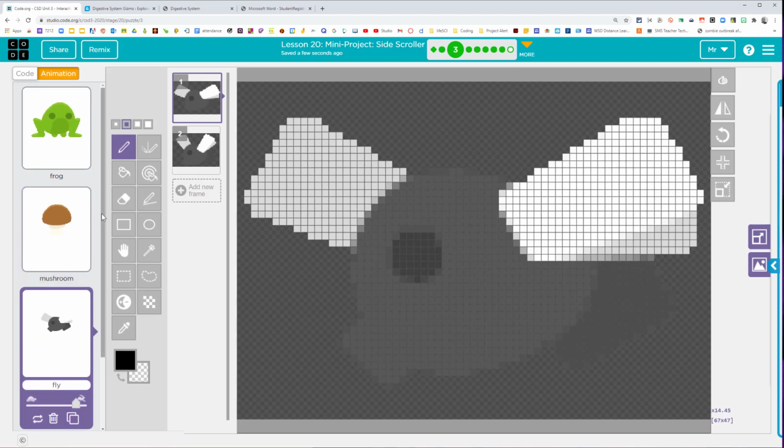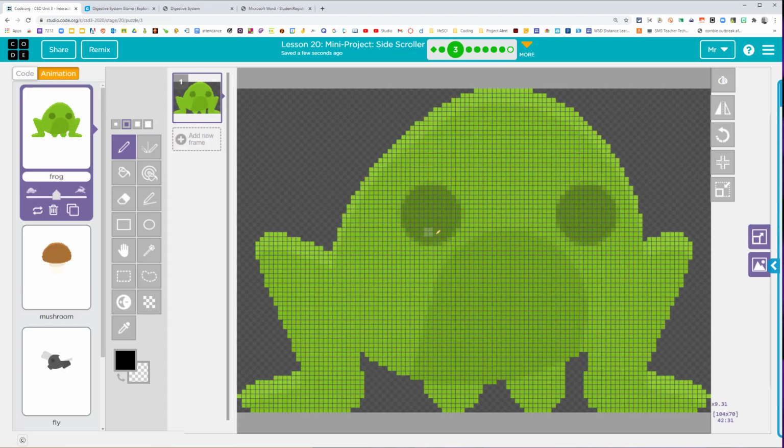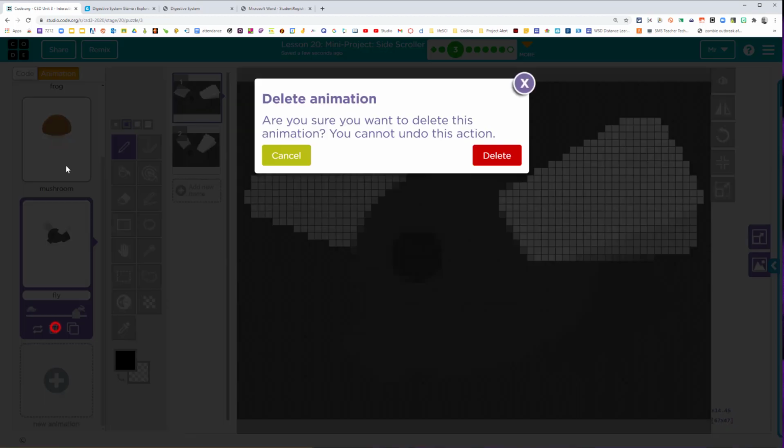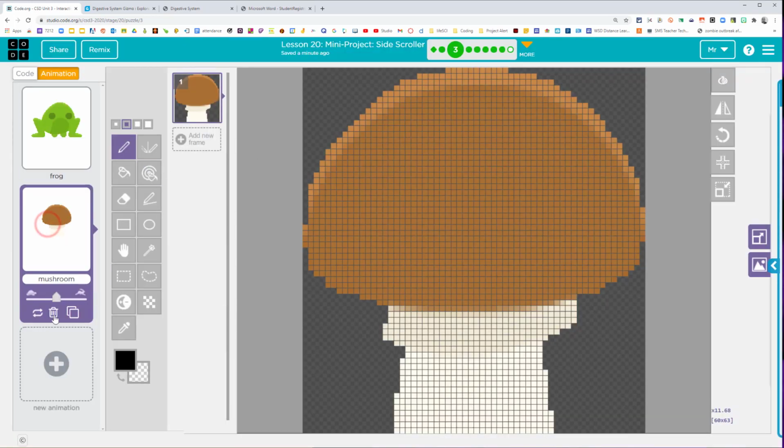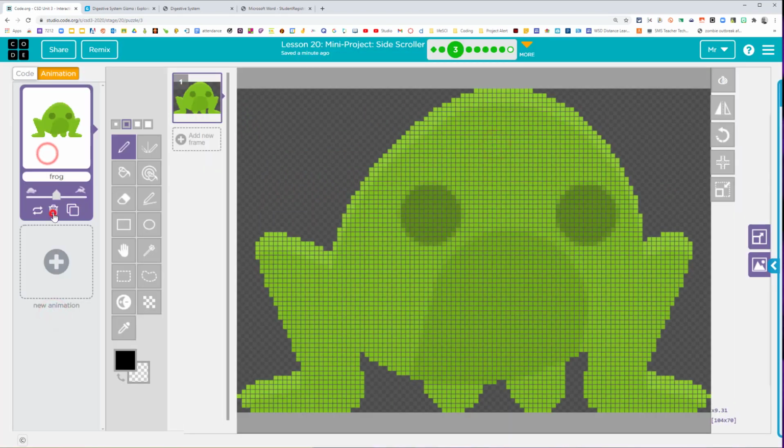As much as I like the simplicity of these animations, I'm actually going to go ahead and customize the game. Don't get me wrong, I like the fact that this is moving, but I'm going to use my own animations, and that's what I want you guys to do: draw your own animations, draw your own sprites to customize the game to make it how you want it to be. So I'm going to delete these guys. Let me delete the mushroom. And let me delete the frog.